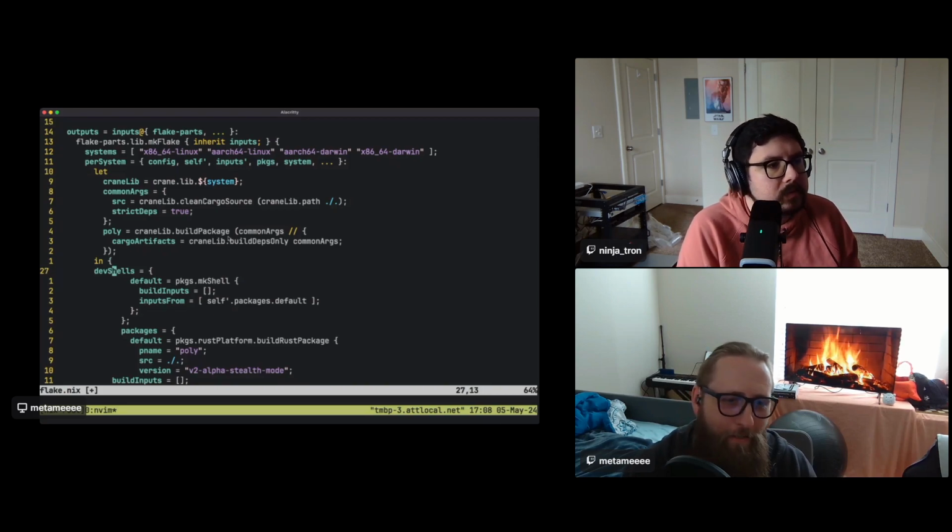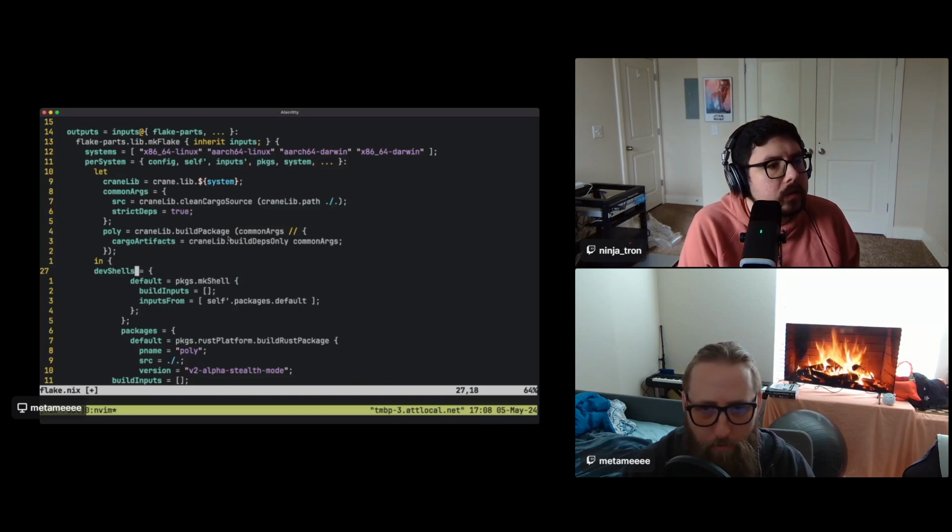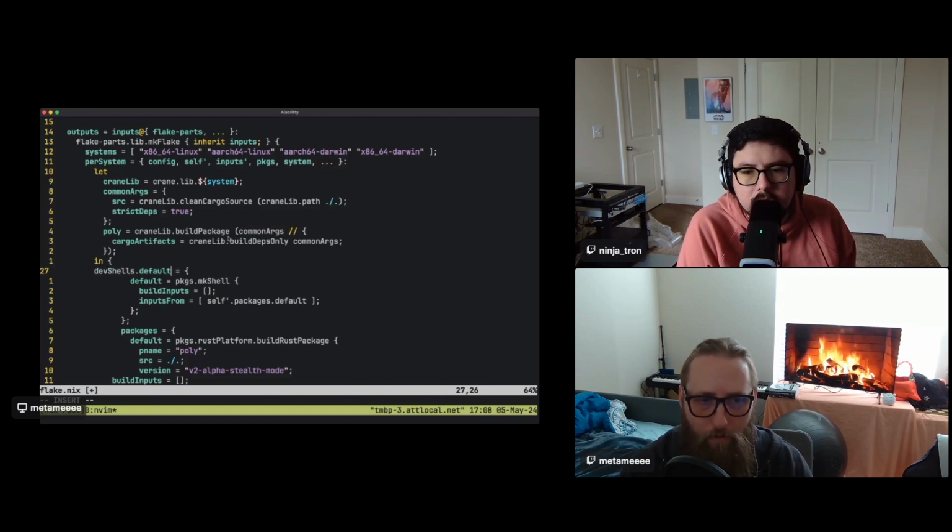Classic. So we don't have to worry about that, we can just leave them off. The dev shell is going to change for you though. That's going to be the big thing that is going to change. Oh, okay, so this is different. So dev shells, I actually have to change to dev shells dot default equals.